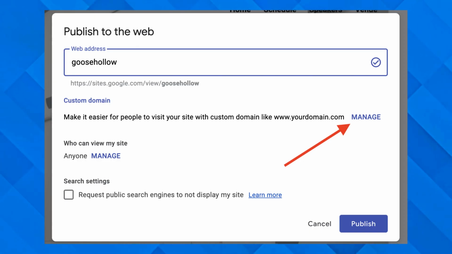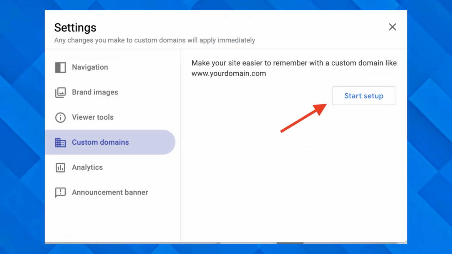In the Publishing settings, look for the Custom Domains section. Click Manage, then select Start Setup. Google will ask you to enter the domain you want to connect. Enter it, and then click Next.